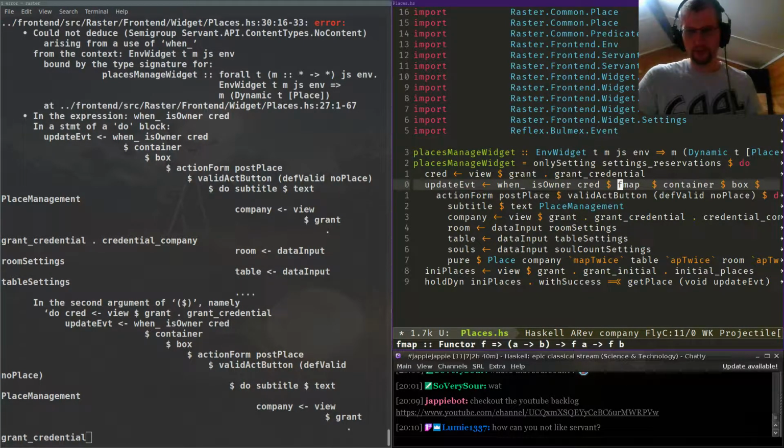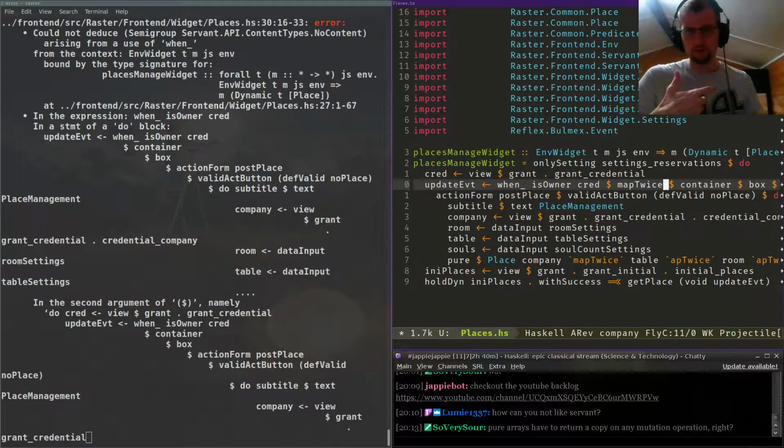I want to fmap inside the monad. And then I want to fmap twice. Map twice. I want to map twice because I want to go inside the monad and then... I don't want to map twice. I do want to map twice. No, I don't want to map twice. I want to just fmap once. And then void.